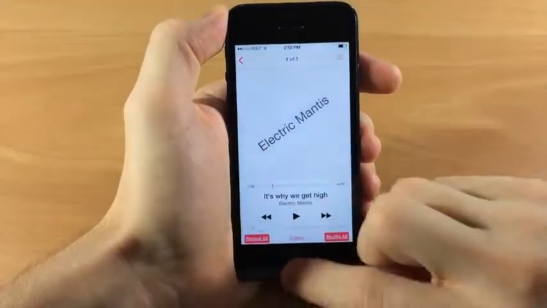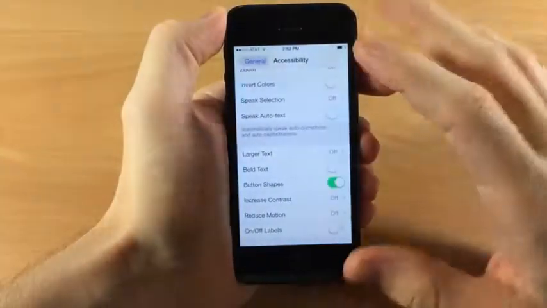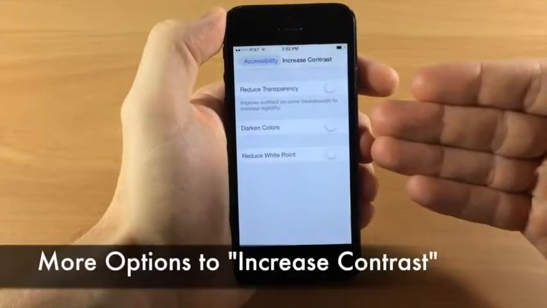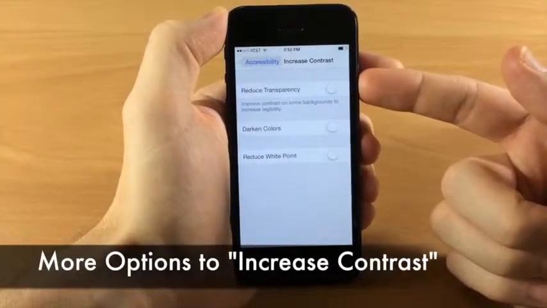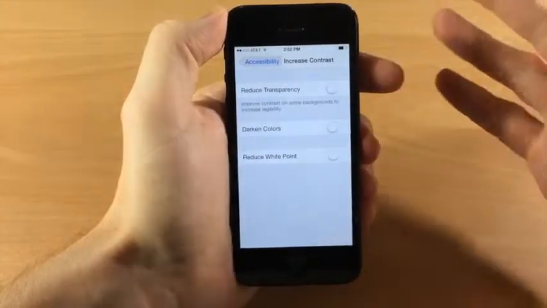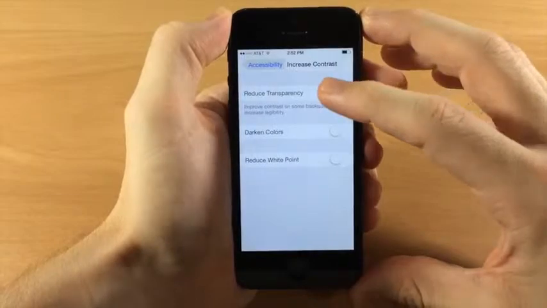But going back to the settings and to accessibility, you can see right here, if we tap on increase contrast, you get a few more options here. You have reduce transparency, darken colors, and reduce white point. So the first one and the most noticeable one is reduce transparency.